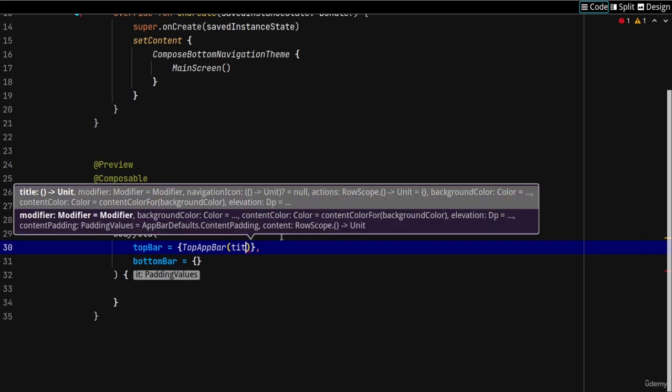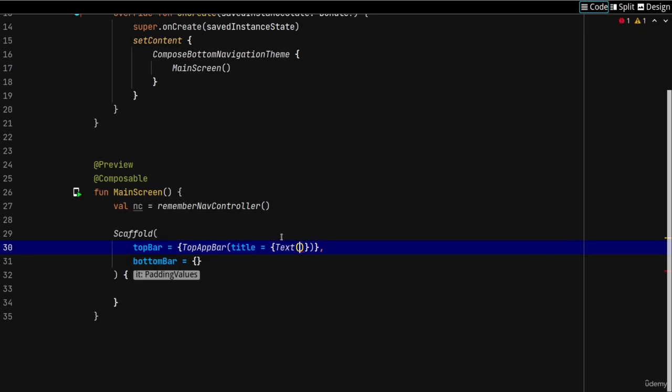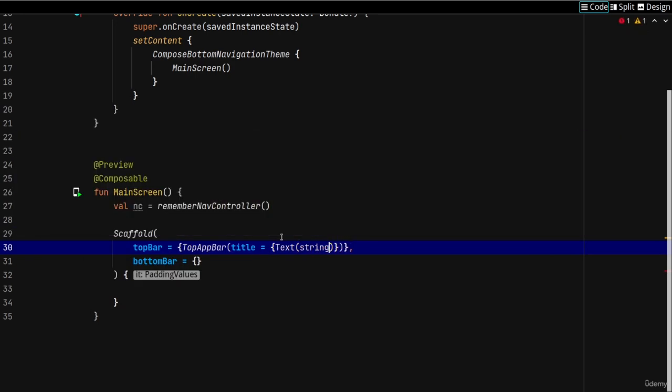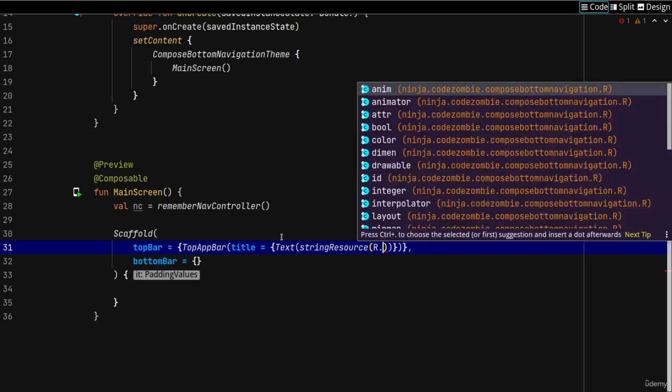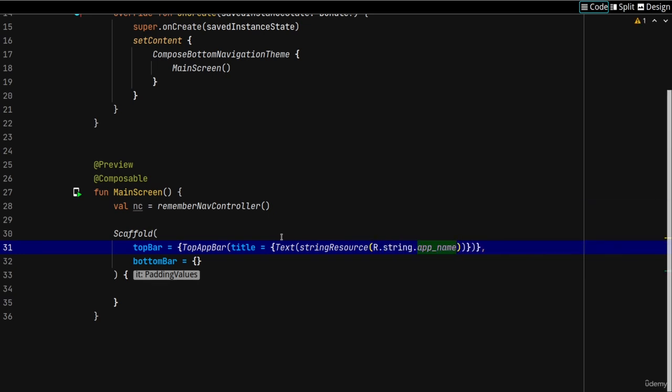So title, and for the title, I'm gonna use a text composable and show the application's title. I'm gonna use string resource to load that string, stringResource R.string.app_name. I'm gonna load the application's name from the string resources.